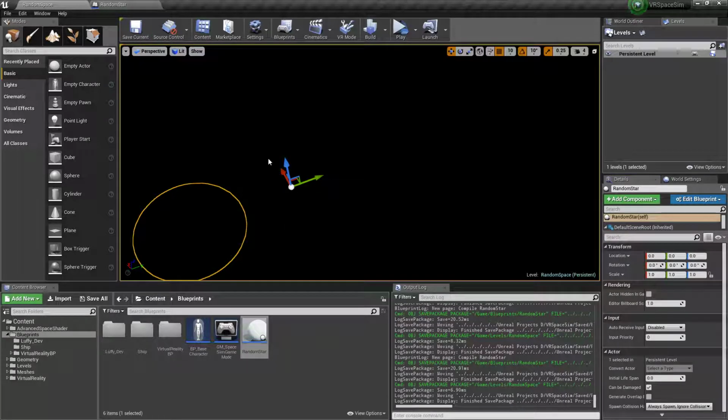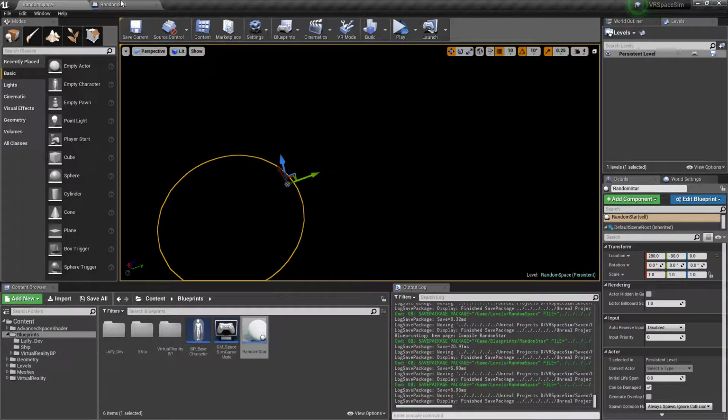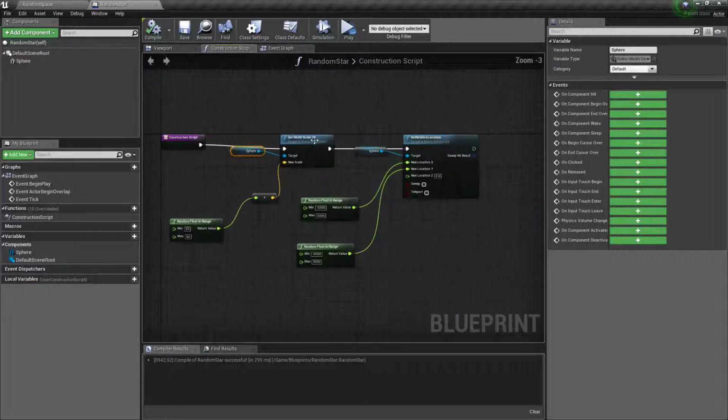Sorry about that. So we're spawning a random sun, which is just a sphere, like a planet, I guess. Can even spawn a bunch of them, but I won't get into that.